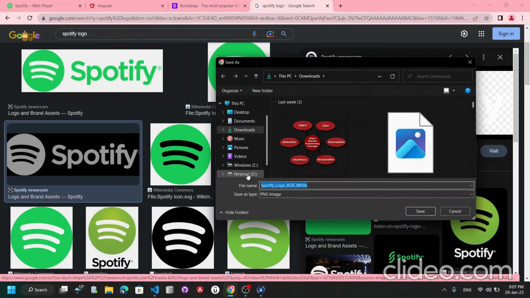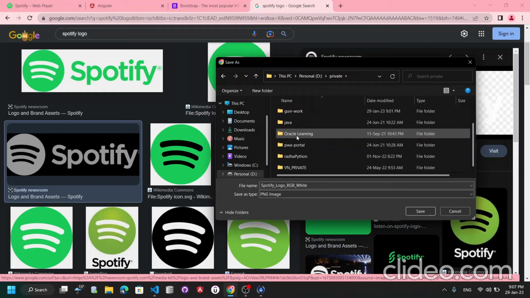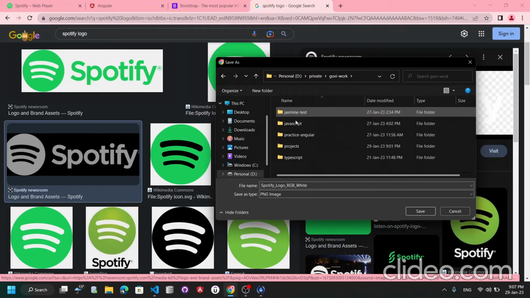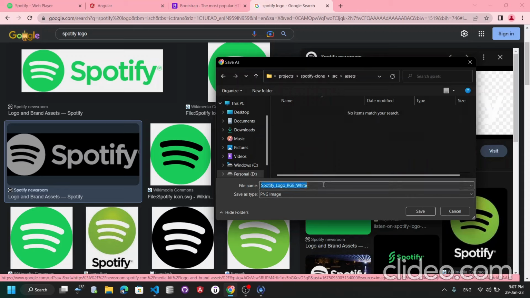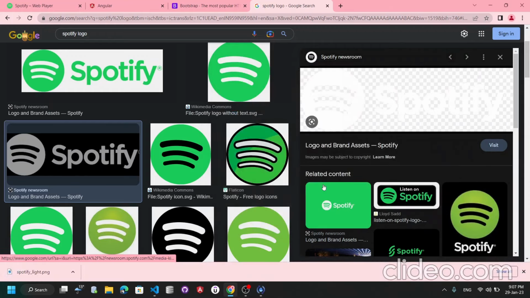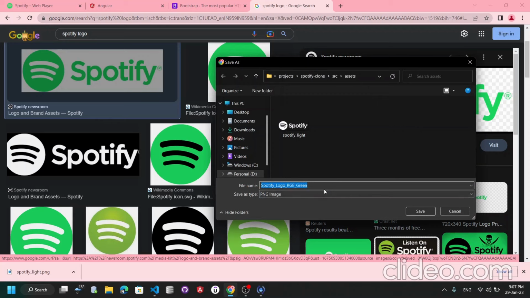And now let's go to where we were building all the stuff related to this. Let's say it was my projects, Spotify clone, source, and inside this asset folder now I will be doing, let's say, Spotify light dot png, and then I also need the green one. Let's save image as, and let's do Spotify green dot.